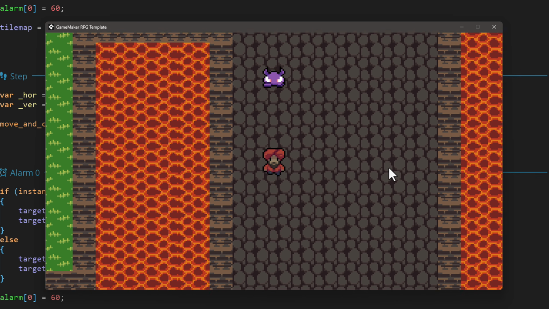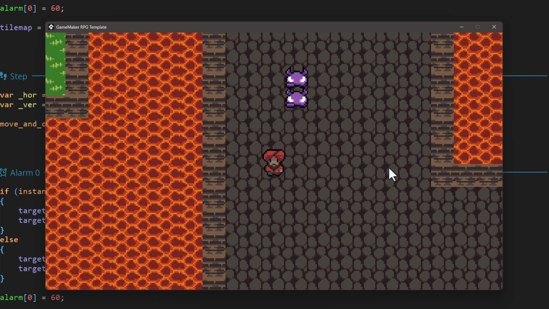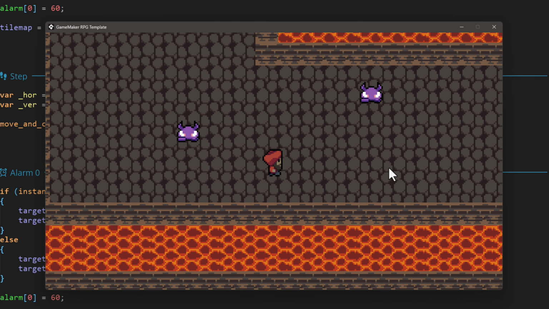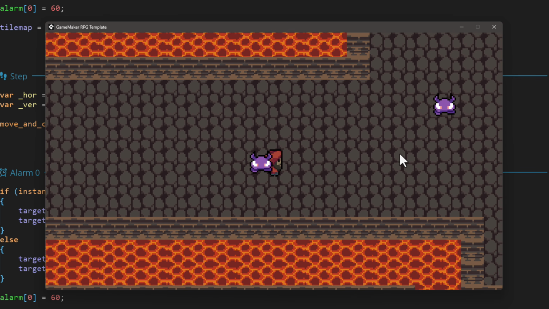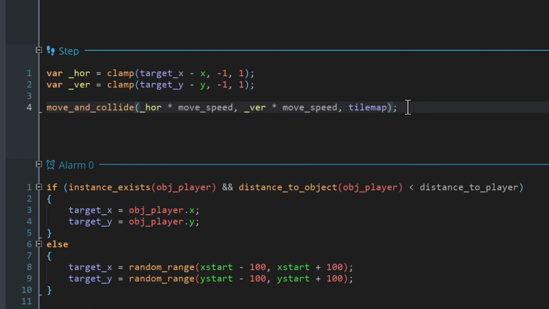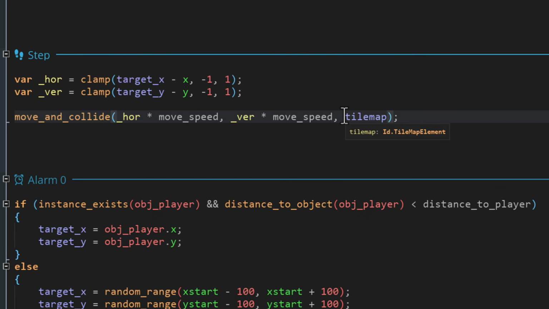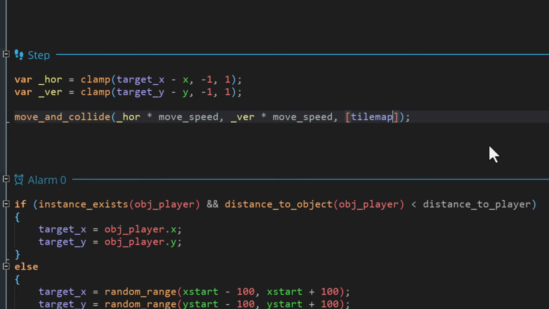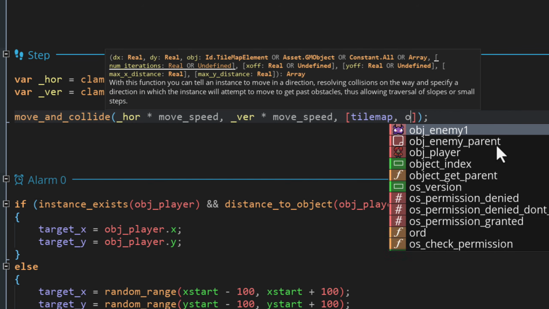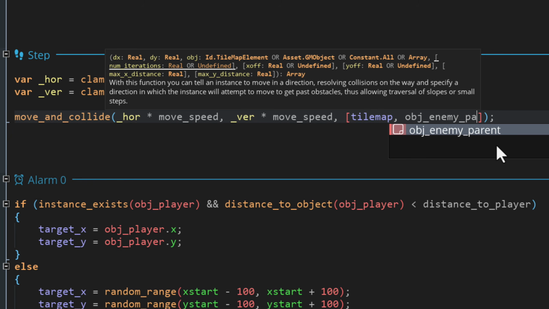Once you get multiple enemies to follow you, you'll notice that they all end up overlapping each other, and it just looks like it's one enemy, so we need to fix that. To fix this, we're gonna modify the move and collide function so it also collides with other enemy instances. For that, I'll first of all make this parameter an array by adding square brackets. An array is just a value that contains multiple values. So I'll add a second value into this array, which is the obj enemy parent object.